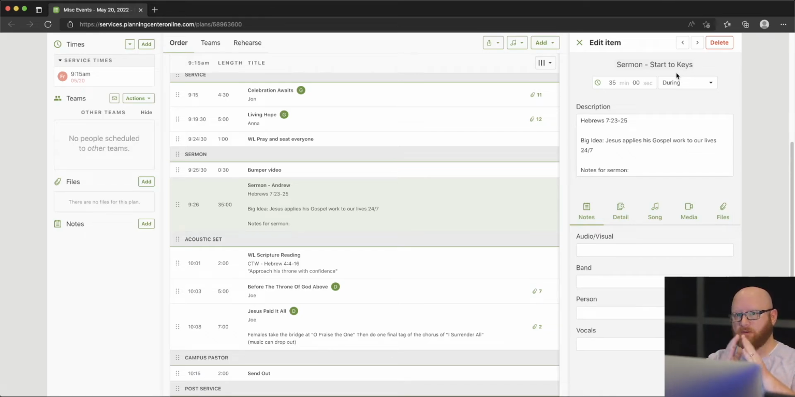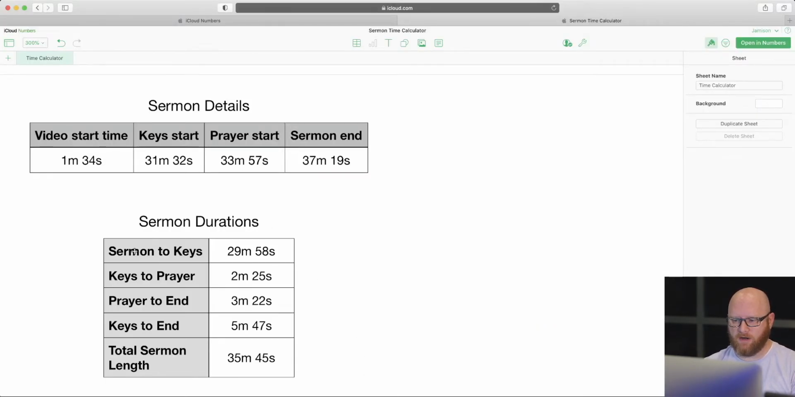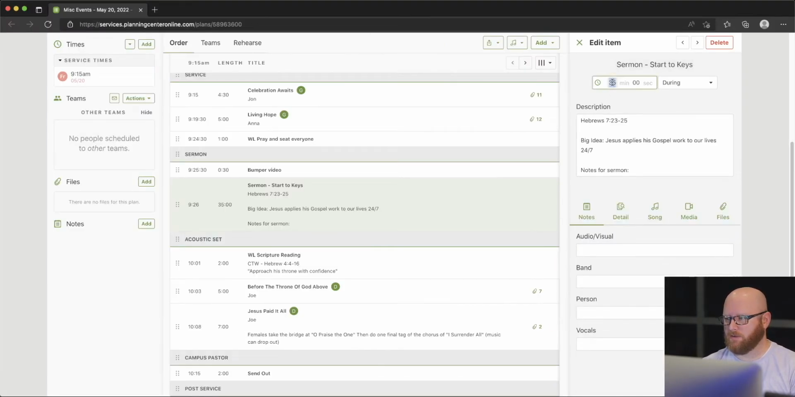And we want to have the duration for how long it takes to go from the start of the sermon to the start of the keys. Now, it defaulted to the 35 minutes because that's what we had in the previous plan. But let's take another look here. Sermon to keys was actually 29 minutes and 58 seconds. So we'll back into Planning Center, 29 minutes, 58 seconds.